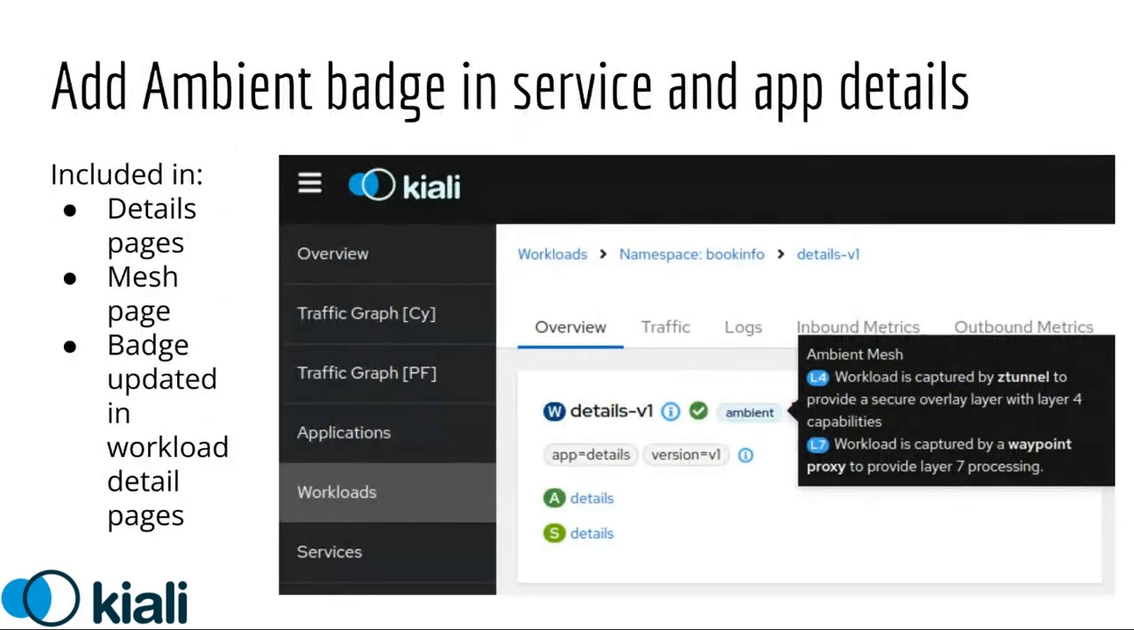So the highlights. One feature I did is the ambient badge on the service and app details, and I'm going to ask my colleague Josune to present this. Josune. Yes, thank you, Haik. So yes, we have added this ambient badge for the service and the application details pages when all the workloads for an application or for a service are included in ambient mesh.